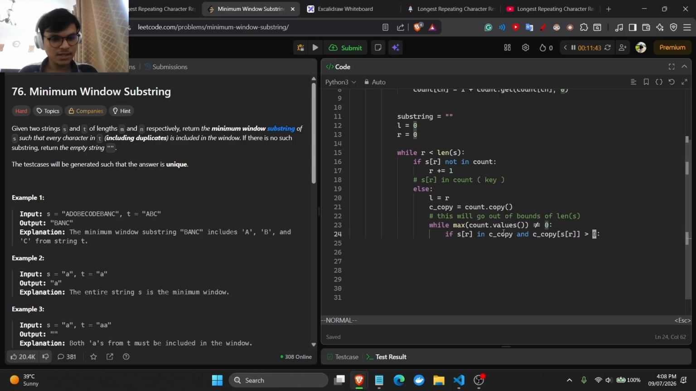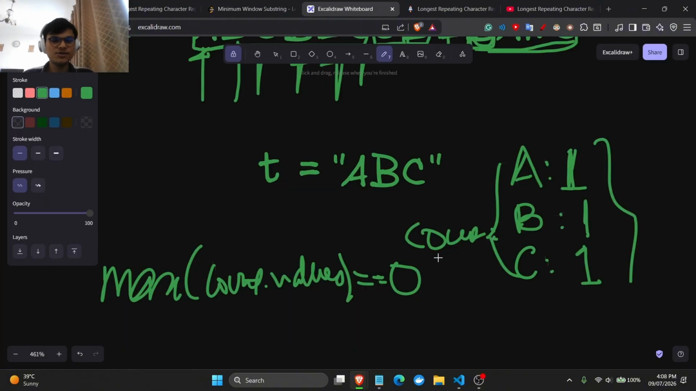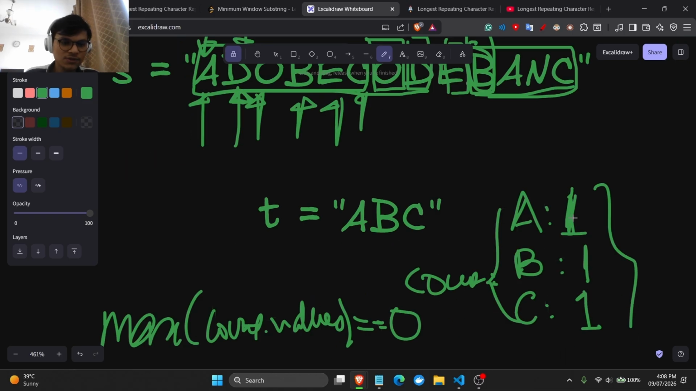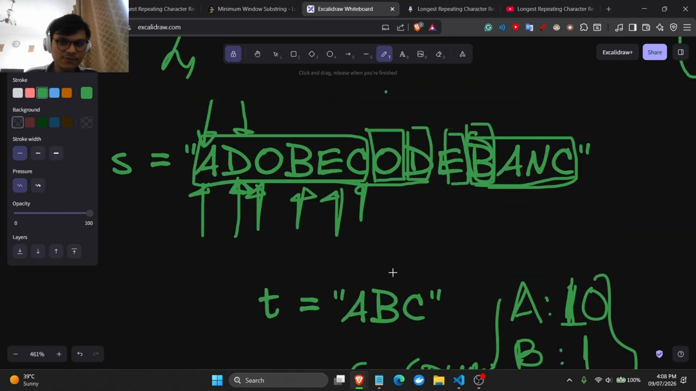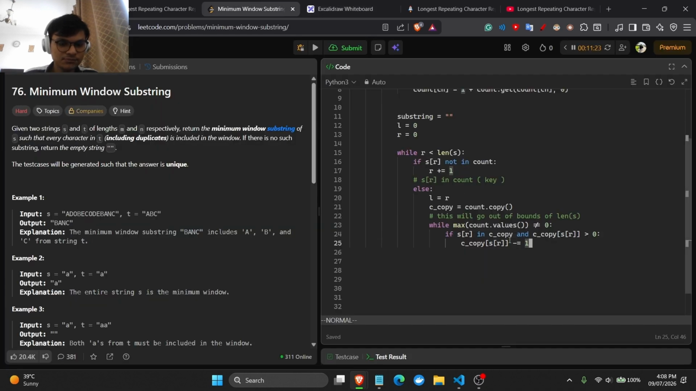Because this is still bigger, then we would do minus equal 1, and so here this would just become 0 in the C copy, right? If it's not in the C array, don't really care.